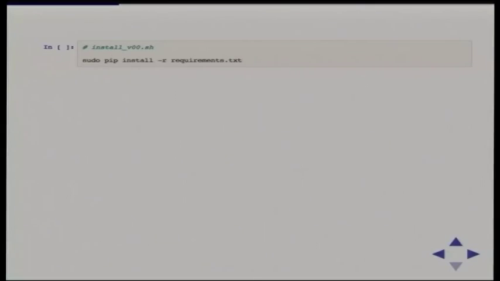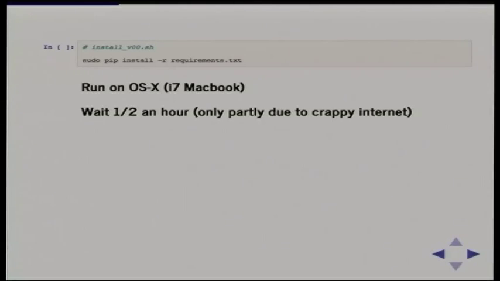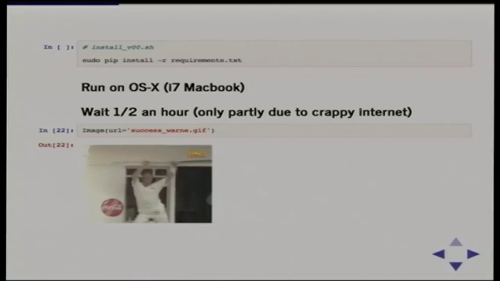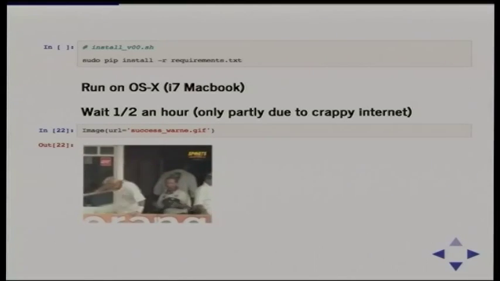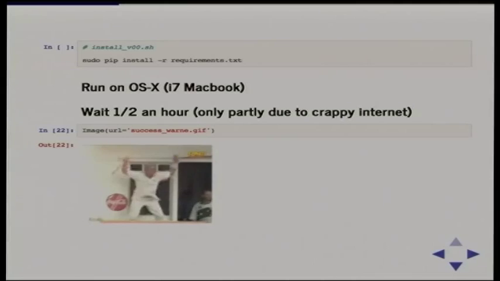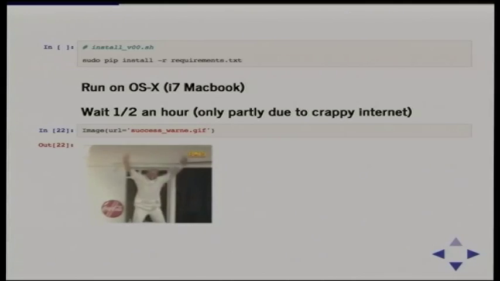So I wrote a script. This one is just pip installing those requirements. Now this is running on my MacBook Pro here. It's an i7 on OS 10. Took about half an hour. Part of that was probably crappy internet, and it's succeeded. I just wanted to get a cricket reference in there.